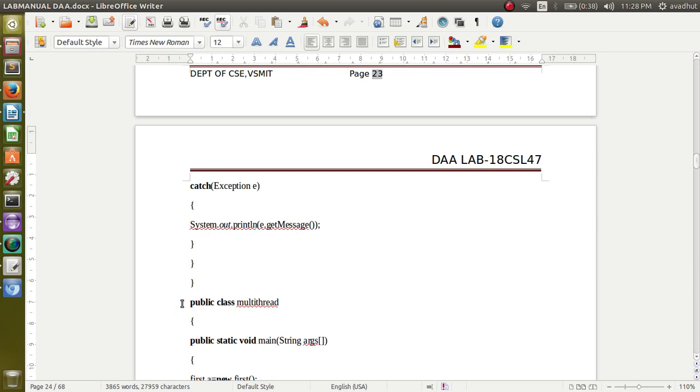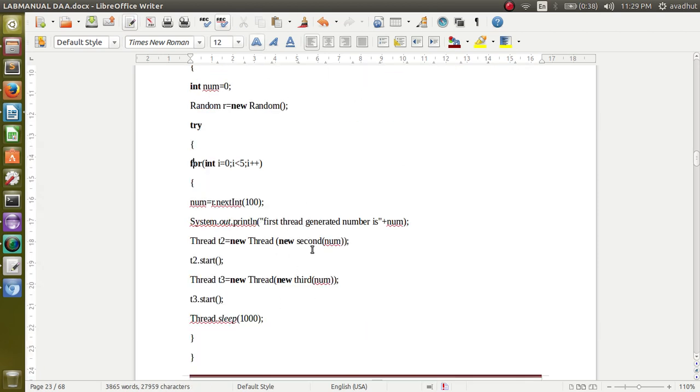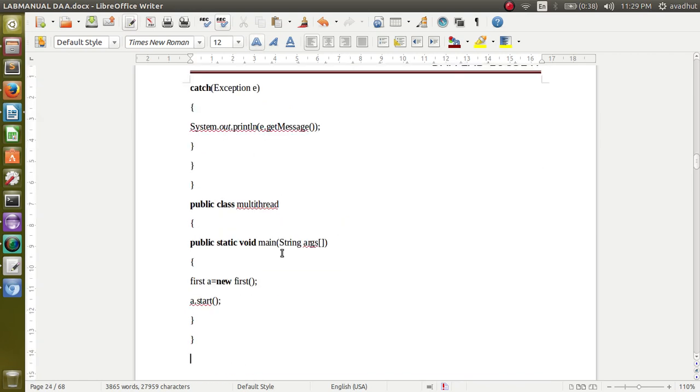Now this is the main class here, which is calling the first thread. If you call the first thread, that is enough, because the first thread itself calls the second thread and the third thread automatically. So we have to first call the first thread here. That is what we are doing in the main function. The main function is present in the MultiThread class, so the name of this Java class should be given as MultiThread.